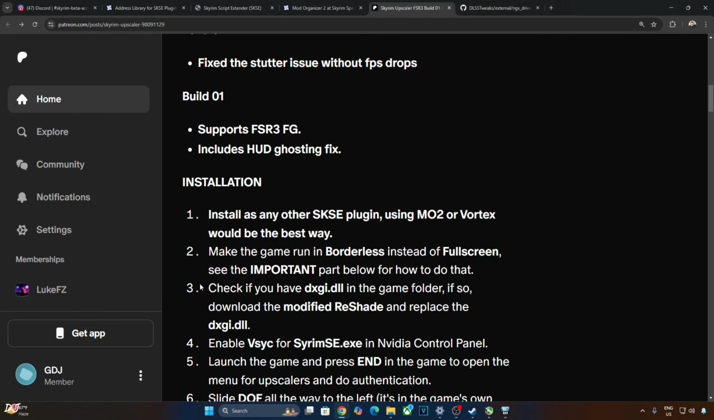Welcome back guys. In this video I'll be updating my FSR frame generation guide for Skyrim Special Edition. We'll also show you how to use DLSS Force Transformer model in this game. To achieve this I'll be using Puredark's FSR frame generation mod.